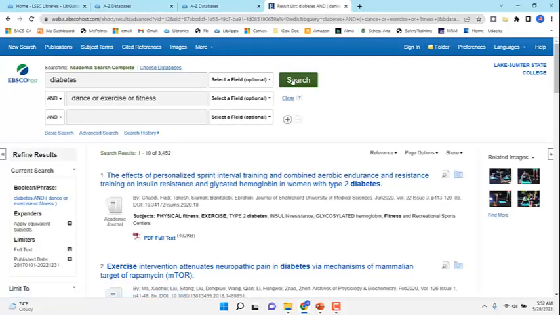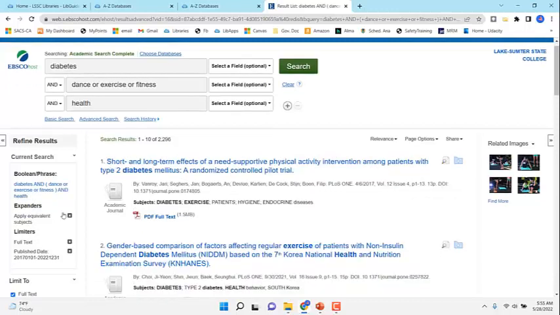As you can see, our results have expanded by several thousand. And although you may not necessarily want to view all of them, these results may provide more specific information about your topic. To narrow the results more, you could add an additional keyword in the third box, like health. This narrows your search down to 2,000 articles, which is a bit more manageable and will likely lead to information about the effects of exercise on health in diabetic patients.